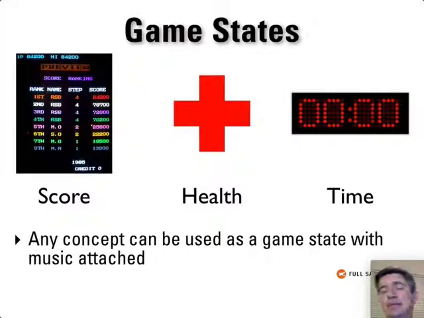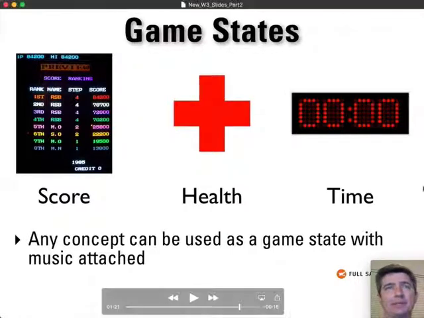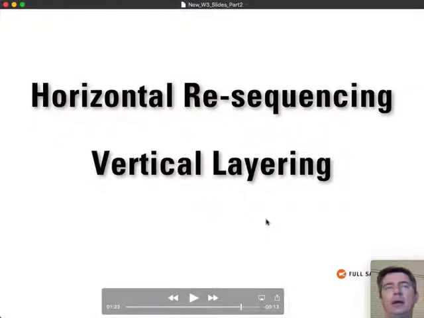Anybody in the team can say, hey, wouldn't it be really cool if this thing could happen? And if somebody can go in and program it and you can write a piece of music for it, then bam, you have a new game state with a new piece of music. So game states are a very common, very useful concept for our games.